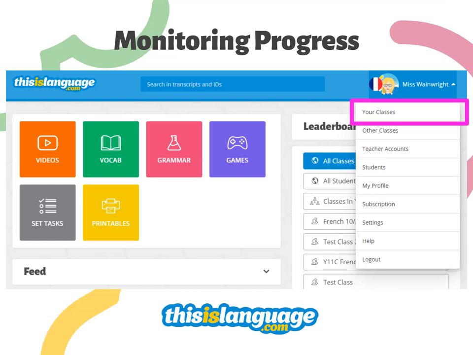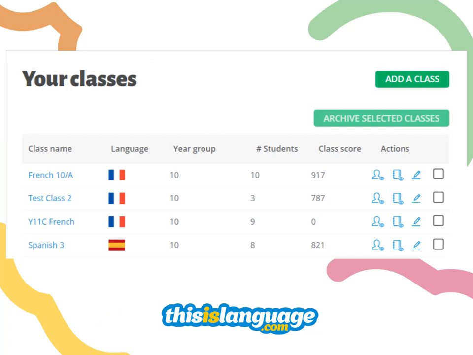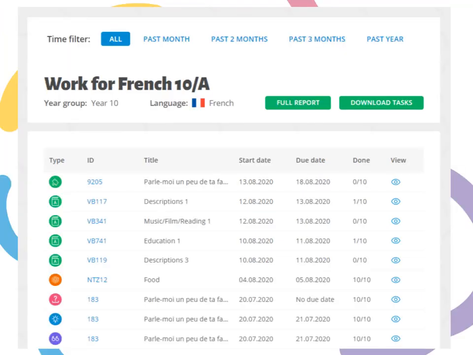To see your students' scores on work that you've set for them, just click on your name in the top right-hand corner and select Classes from the drop-down menu. On the following page, click the View Work icon next to the class in question. You'll then see a list of all of the exercises that you've set for them. Use the View button to see a full list of each student's scores, or use the green buttons at the top to download them as a spreadsheet.